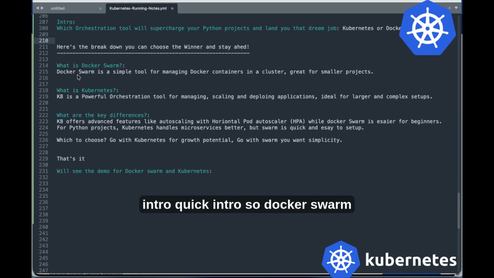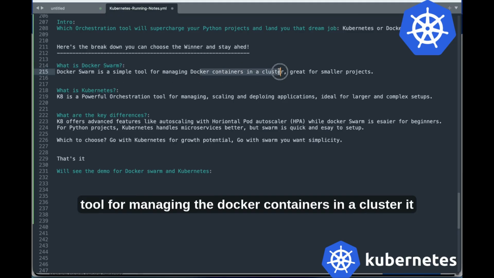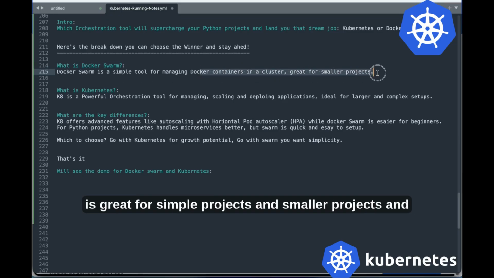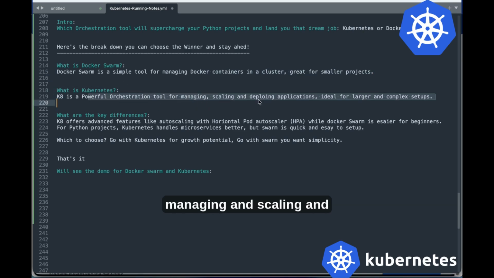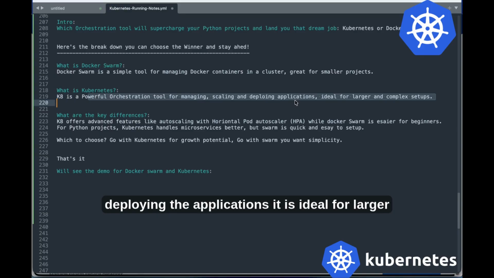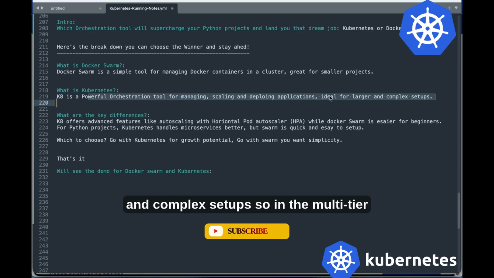Quick intro. What is Docker Swarm? It is a simple tool for managing Docker containers in a cluster. It is great for simple and smaller projects. And Kubernetes is a powerful orchestration tool for managing, scaling, and deploying applications. It is ideal for larger and complex setups.